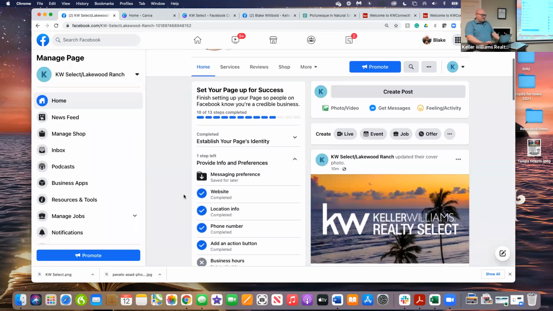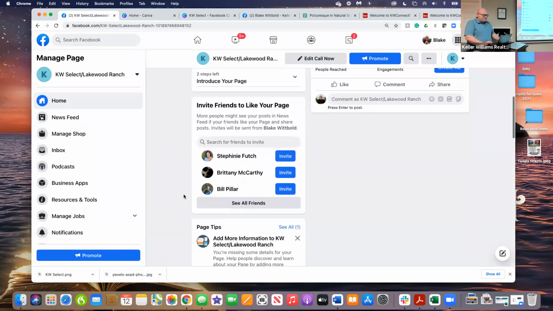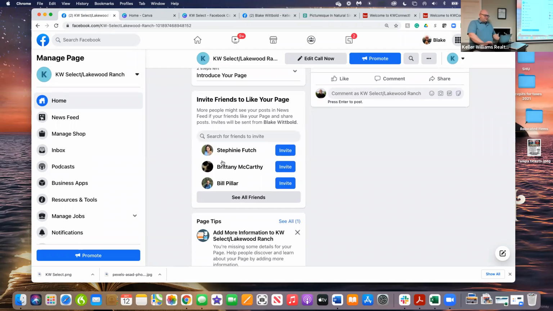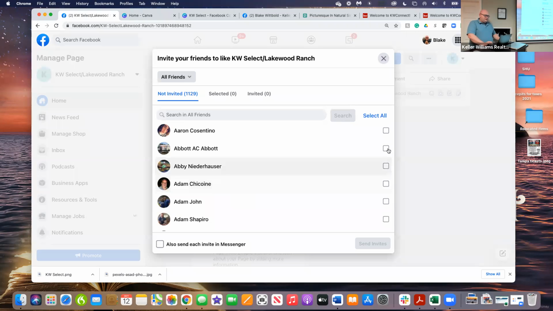And then, so I've set everything up. I only have one step left, really. And then I'm going to start inviting friends. It says invite friends to like your page. I want to invite everybody. So I'm going to click see all friends, and I'm going to click select all. Now, okay, so right now my friends show that I have 1,129. I only know maybe about 300 of those people.